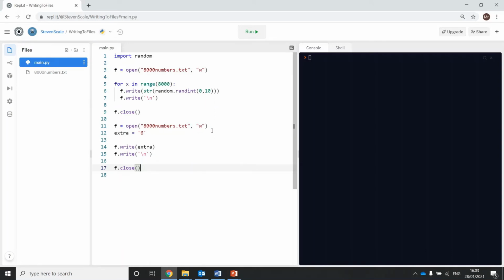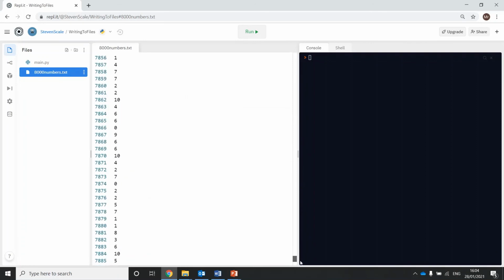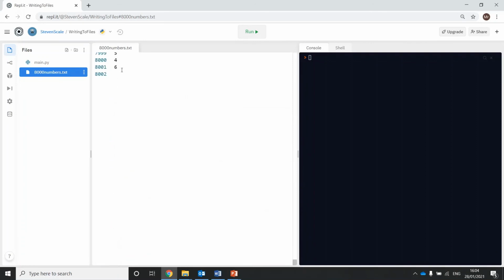If you remember back to arrays, we don't write to an array, we append to the end of an array. So what I'm going to do is change the W to an A. What this is now telling my code to do is write the 6 on the end of any file I've already got. So I run my code, and now when I go back to the file, I've got all my random numbers back, and my final number at 8001 is a 6.